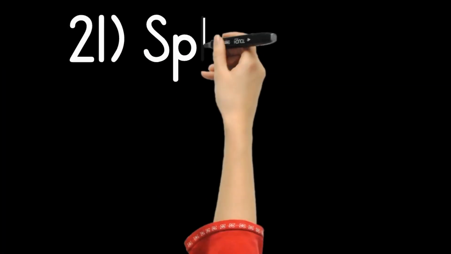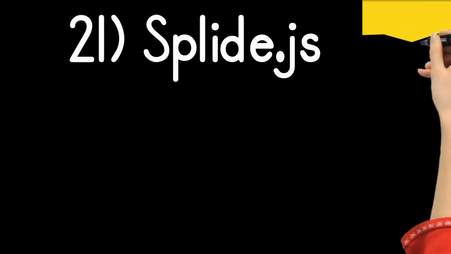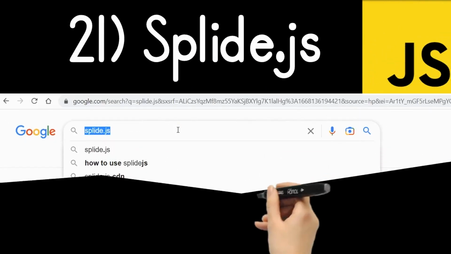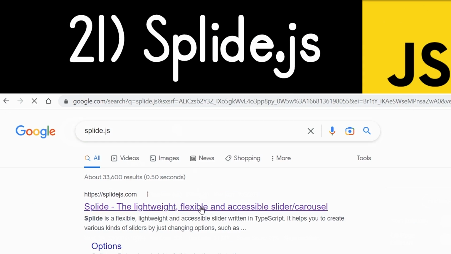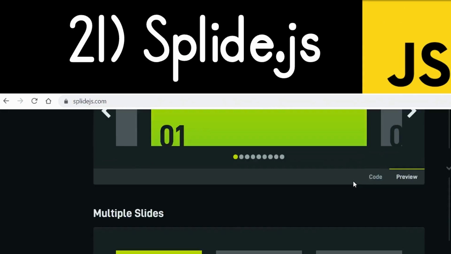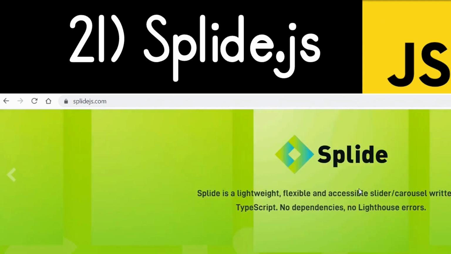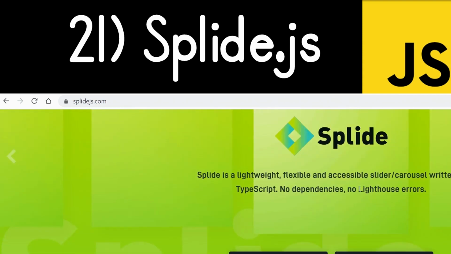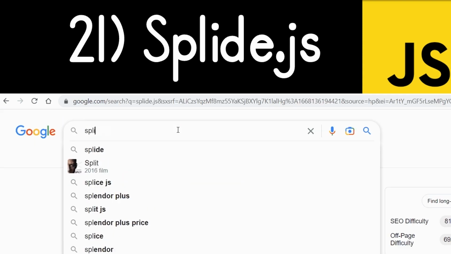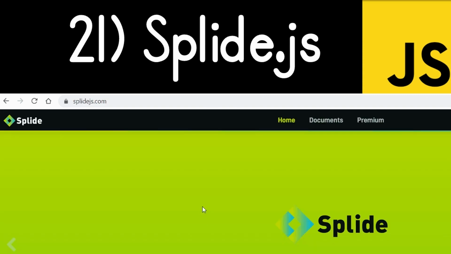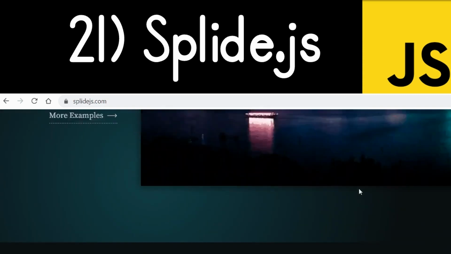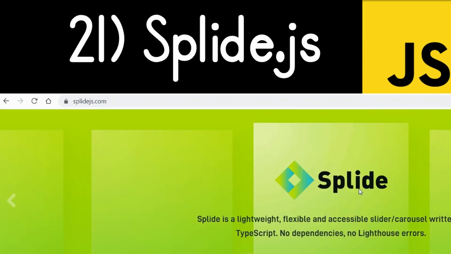Definitely check out Splide.js. It's a very flexible, lightweight, and accessible carousel-based, slider-based JavaScript library. So if you have a lot of images and elements and want to show them inside a carousel, you can implement Splide.js. It's a very lightweight library. I personally use it, and it takes very little code to implement the animation. So definitely check this out. It has a lot of documentation.